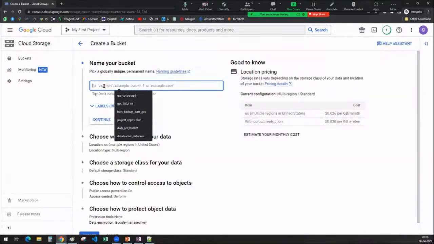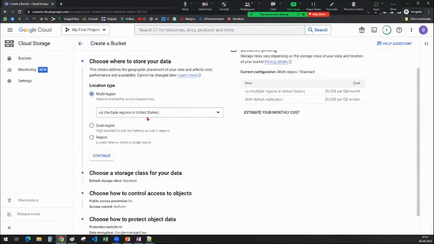So I'm going to give a name like this: storage bucket. This is the name that I have given, and that name is available. This is where we have to select a proper location.